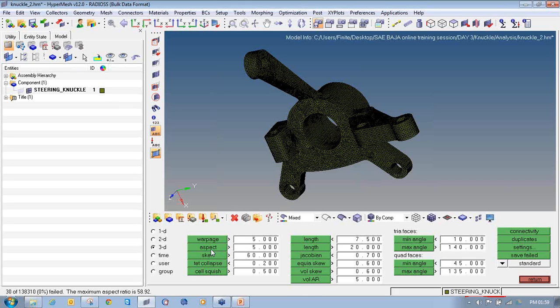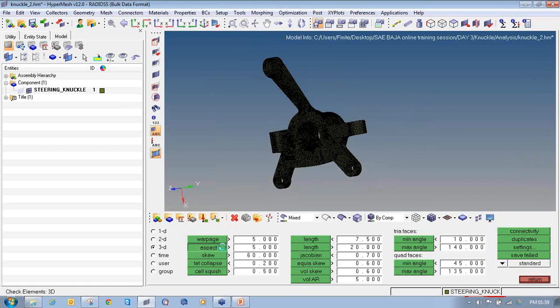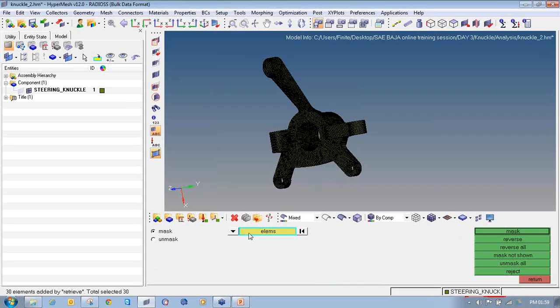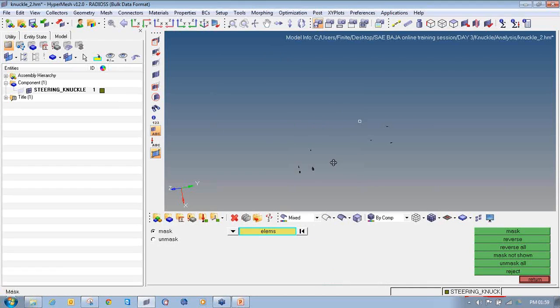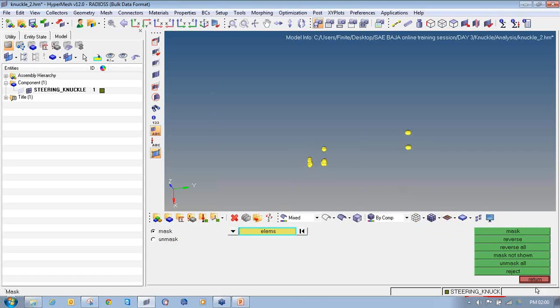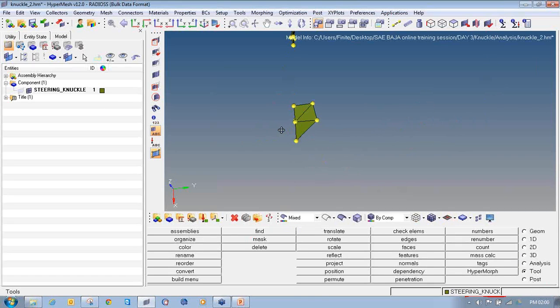So I'll pick aspect ratio and show you how to solve these errors. Click on save failed, go to mask, elements, retrieve, reverse and mask. By this, only those elements on my GUI will be visible which are failing in aspect ratio. So I will create nodes on this, press Shift F2 from my keyboard, drag the window and pick those nodes. So you can see these are the elements which are failing in aspect ratio.